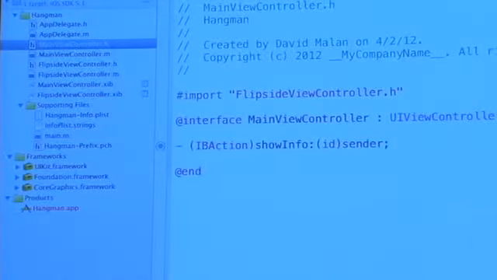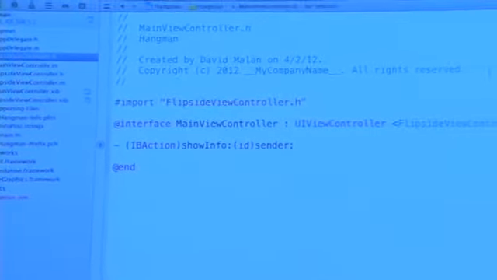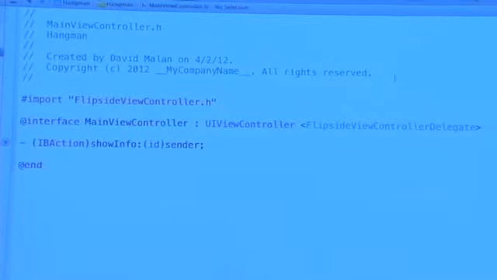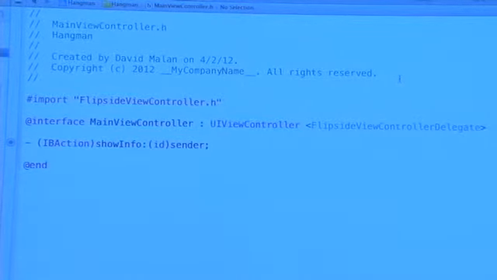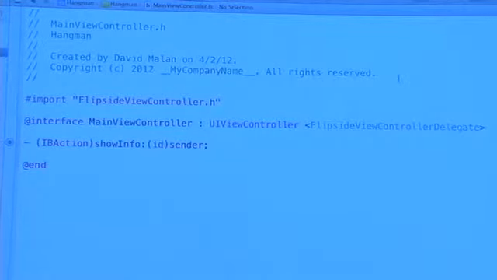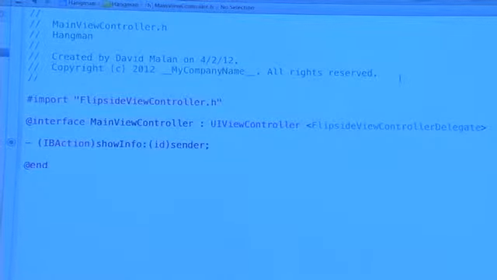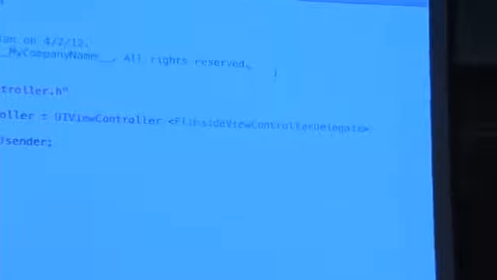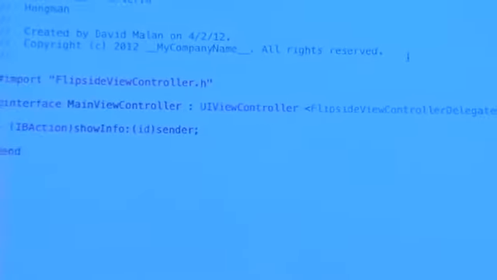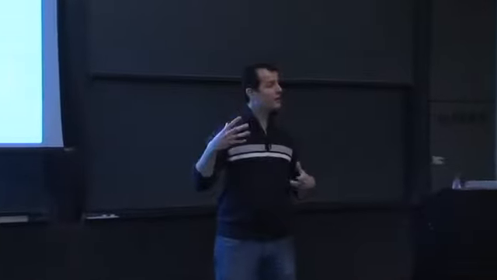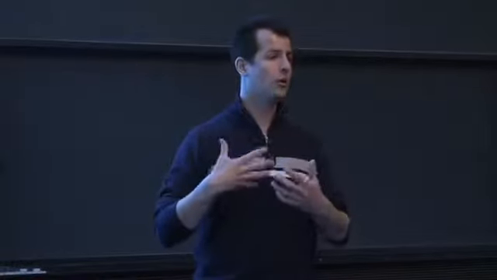So the first thing that's interesting about this file is that it's pretty minimalist, but it's obviously declaring a method, showInfo, but what's it also citing, which we haven't seen before? Yeah, so FlipsideViewControllerDelegate. This is not some fancy protocol that comes with iOS. This is what someone at Apple decided would be fun to create and introduced into the template as an example of how to do protocol-type programming.